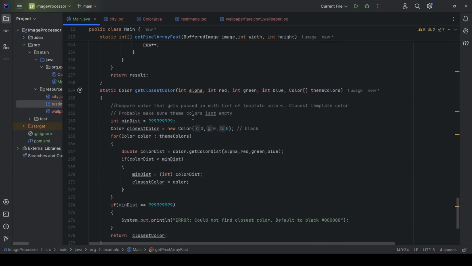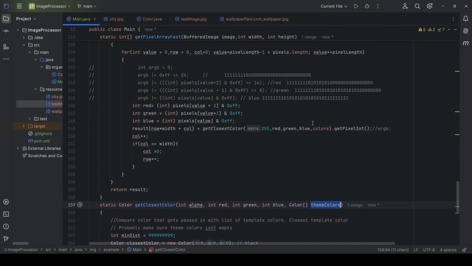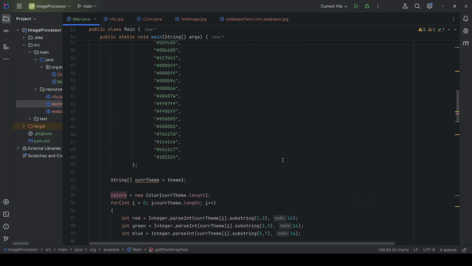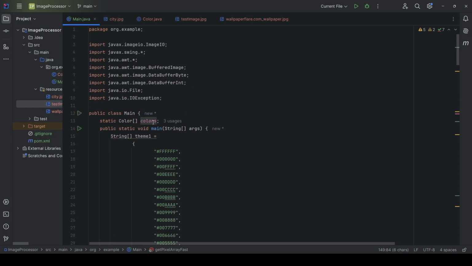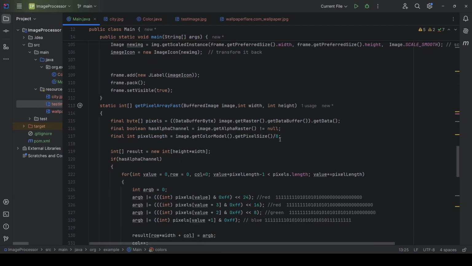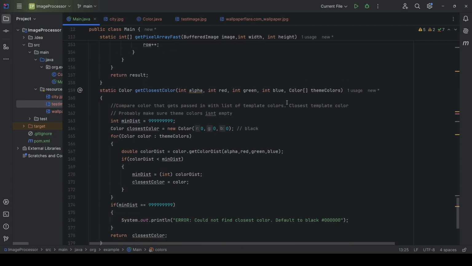Here we have the get closest color, which takes in alpha, red, green, blue, and then the theme colors, which right now is honestly something I have outside of here. So this could probably just call that directly, but I think I was just mangling with the code a little bit, and originally I was passing it in, and then I was like, it'll just be easier if I put it up there. So honestly, kind of ignore that part, though it is still needed in the function.